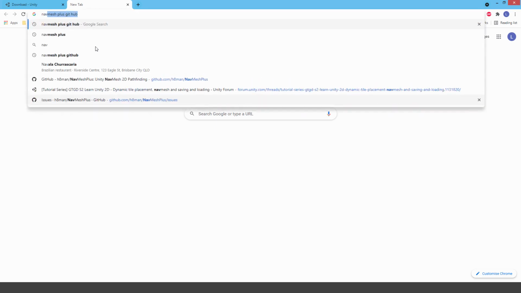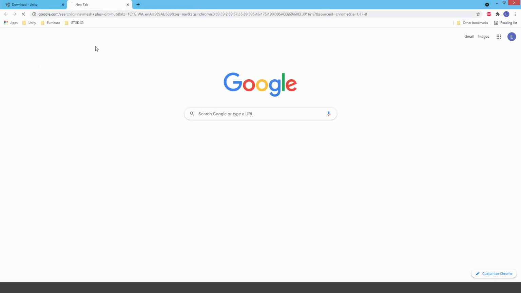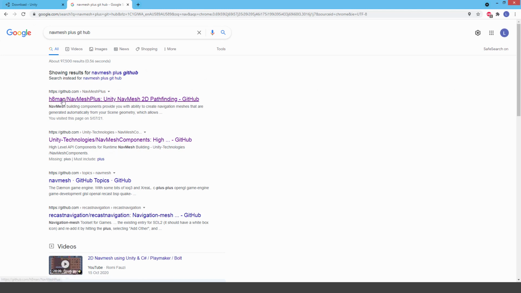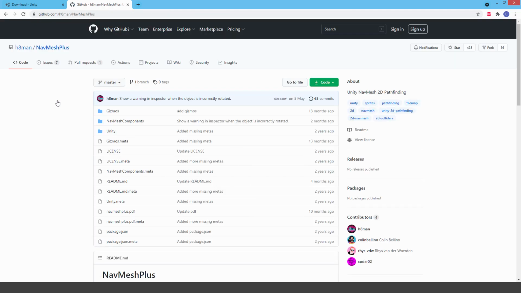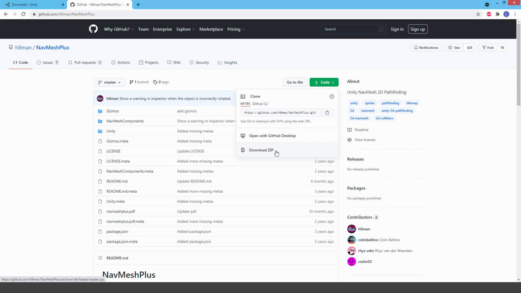So I need you to Google up NavMesh plus GitHub. Okay, so you can see I've already been searching for that, of course. And this is the one. We want Hitman NavMesh Plus. This is what is going to allow us to do 2D navigation super duper easy. This is what enables us to take advantage of what Unity has inbuilt and apply that to the 2D world, and be able to dynamically update the NavMesh at runtime for the 2D world, and it just works really well. So I'd recommend that you download the zip.